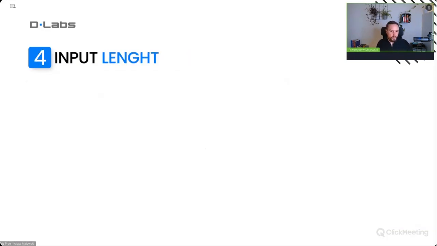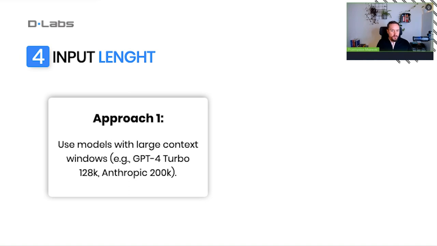Finally, consider the length of input data. When working with projects requiring the analysis of large volumes of text, the input length becomes a crucial factor to consider. Here you have two approaches. The first approach involves using models like GPT-4 Turbo, which supports a context window of up to 128,000 tokens, or Anthropic that supports up to 200,000 tokens. And these models are built to handle long stretches of text and make inferences based on that. So if your project requires deep insight from comprehensive documents, these models are particularly suited.